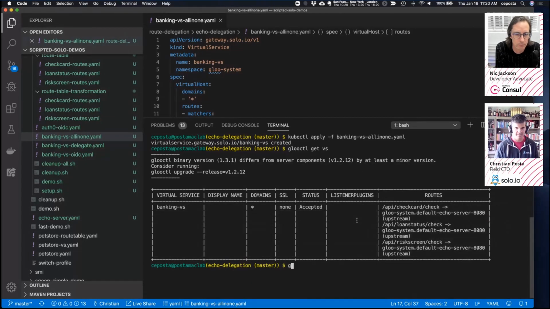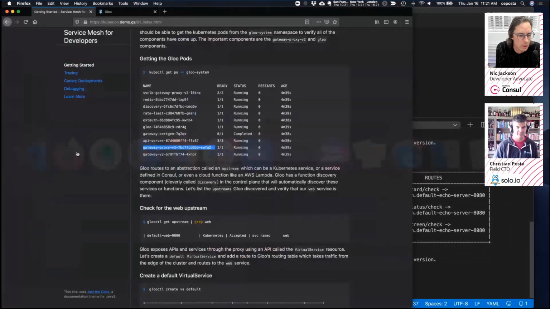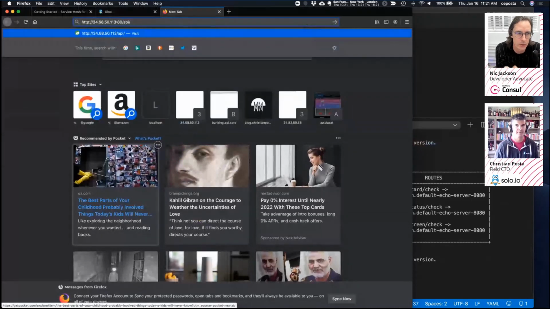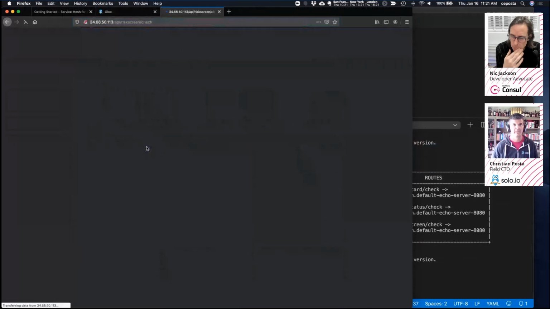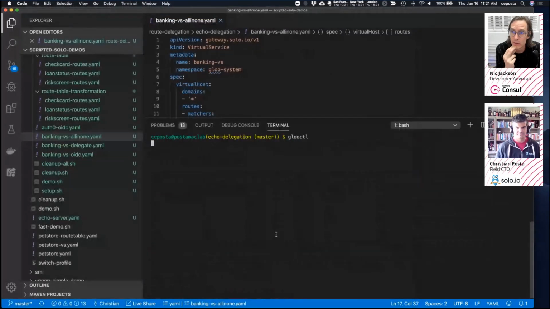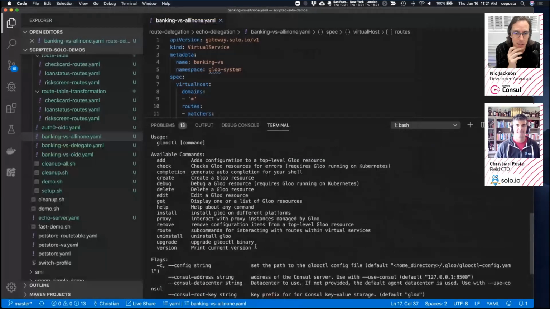If I do proxy URL, it'll give me the public facing URL for this particular cluster. If I come over here to Firefox and go to it. That's on the Gloo CTL tool. As a developer, I can just have that running on my laptop. It's a nice way of interacting with and interrogating the API gateway.